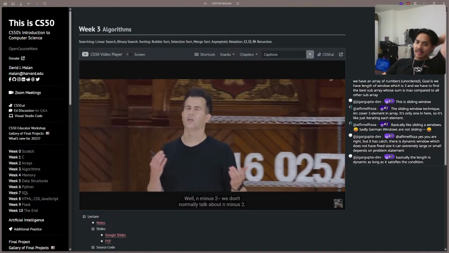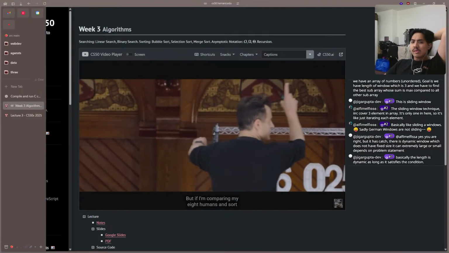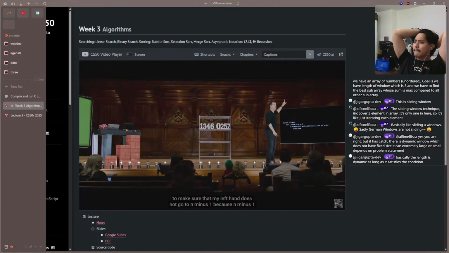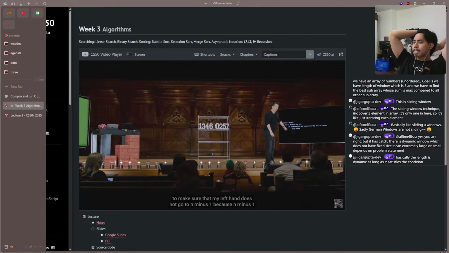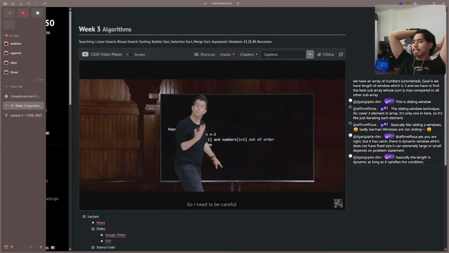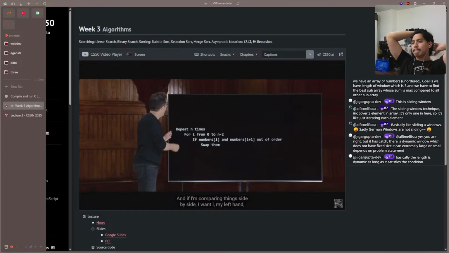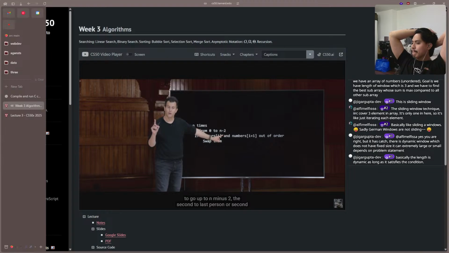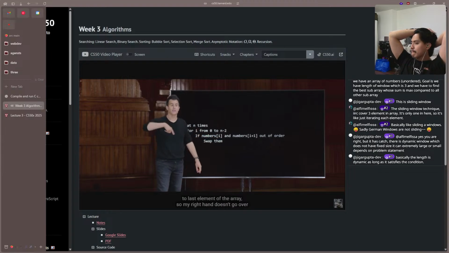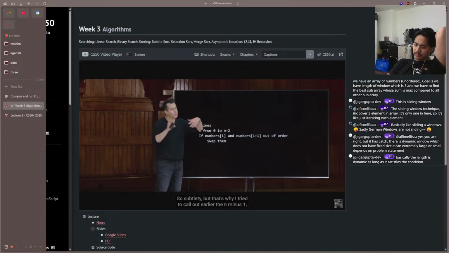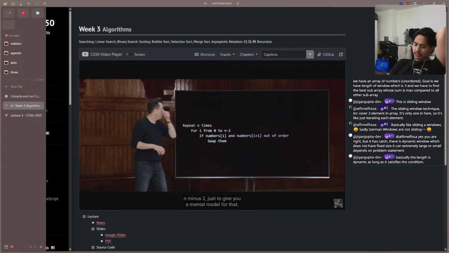We don't normally talk about n minus 2, but if I'm comparing my 8 humans and sort of walking down the array like I was, I want to make sure that my left hand does not go to n minus 1, because n minus 1 is always the last person, so where would my right hand be pointing at? Sort of empty space. So I need to be careful, and if I'm comparing things side by side, I want my left hand to go up to n minus 2, the second to last person, or second to last element of the array, so my right hand doesn't go over the end of the array. Okay. So subtlety, but that's why I tried to call it out earlier, the n minus 1, n minus 2, just to give you a mental model for that.